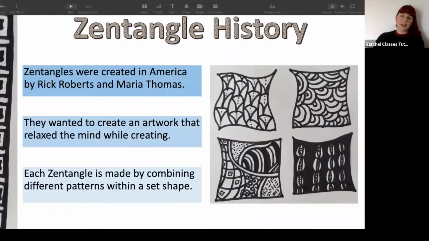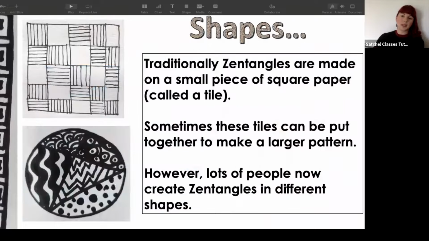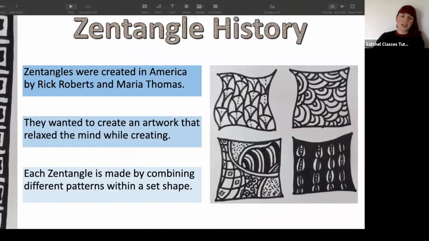So what is a Zentangle? I'll just see if I can move myself out of this space for a second so that you can see this screen. This is Zentangle history. Zentangles were created in America by Rick Roberts and Maria Thomas. They wanted to create an artwork that relaxed the mind while creating. These are some examples that I've done on the right-hand side.